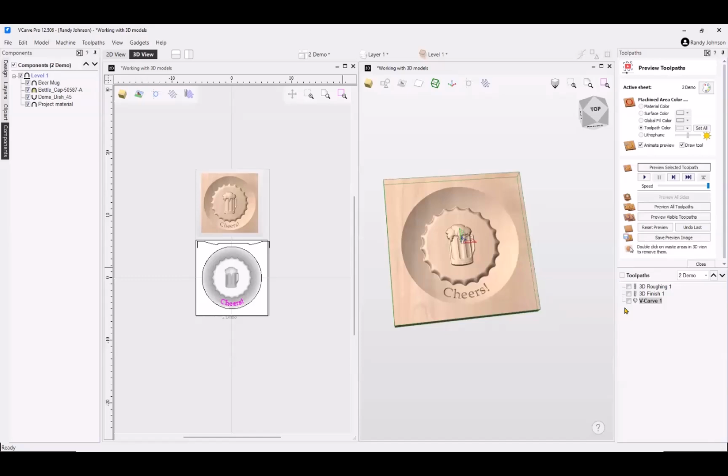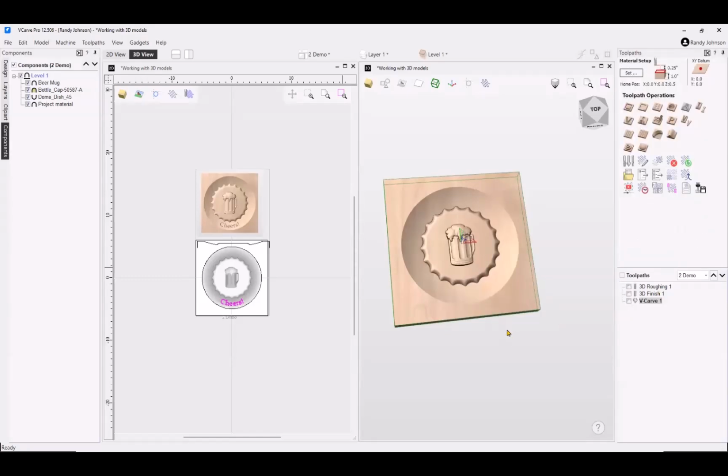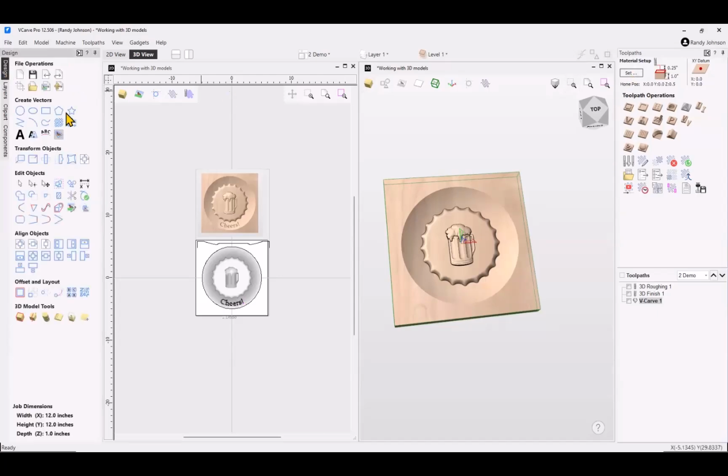Now, having done that, everything looks pretty good. And I've got this all set up, and I'm like, you know what? I need to carve this in thinner material. But I don't want to have to go back through all those settings. I just want to modify this. Well, here's a couple quick ways to modify it.